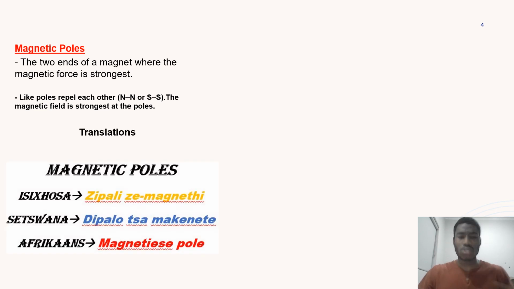So now let's talk about the translations then. In isiXhosa, we call magnetic poles zipali ze-magnet. And in Setswana, we say dipali tsa makenete. Now in Afrikaans, which is very difficult for me to say, we say magnetise pole. Yeah, I think I got that one. Magnetise pole. So that is how you translate magnetic poles in those three languages.